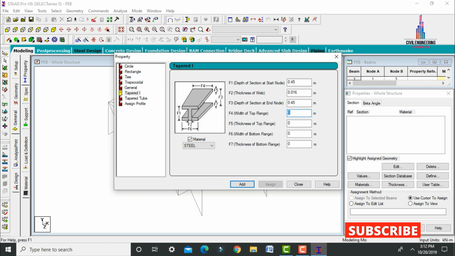Again we have to enter the value of the width of the flange, of respective value 0.23. Now I am entering the thickness of the top flange, the F5 section. I am just taking the 0.016 value. Click on add button.